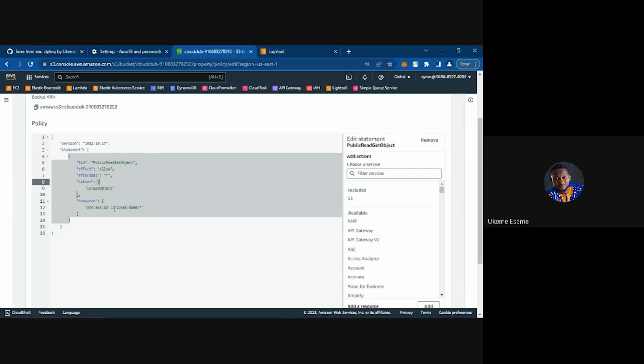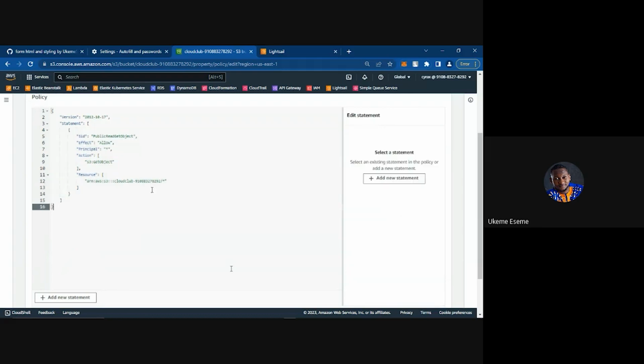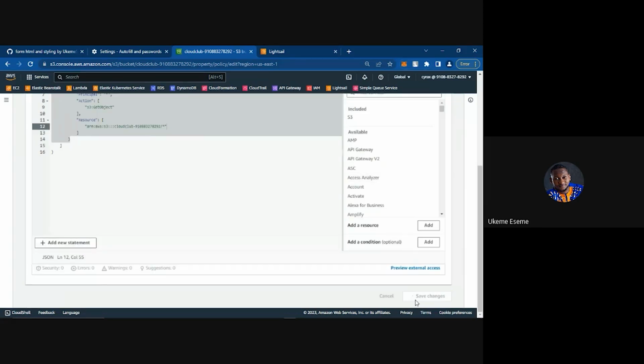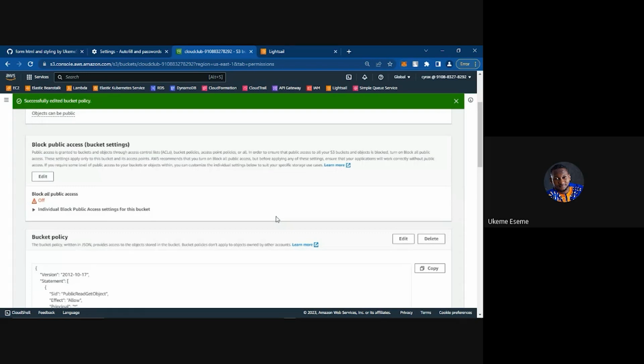Line 12 has the ARN and the bucket name. So this place where you have the bucket name as a template, you need to add your own bucket name to that. So this is my bucket name. I'm just going to copy this here. Yours will probably be different. So just copy your bucket name, add that there, and then I think this is good to go. Click on save changes. So we're done with permissions. You should have something similar to this. Remember, block all public access should be off.